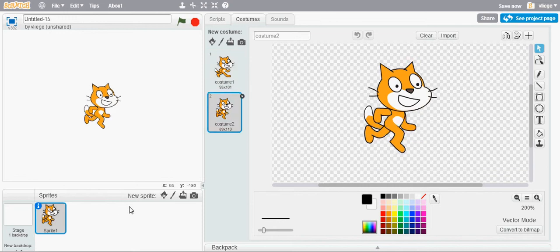You can create your own sprite. You can draw it, paint new sprite. You can choose a sprite from the Scratch library. You can upload a file from your computer and convert this in a sprite. You can take a picture with a camera and import this picture as a sprite. These are the four different ways you can create a sprite.